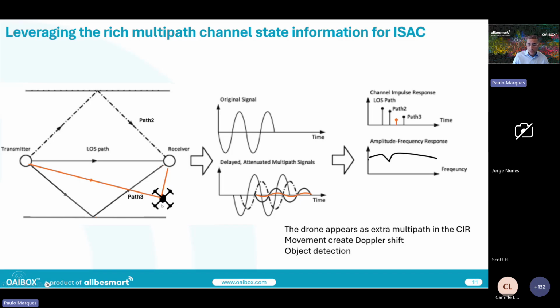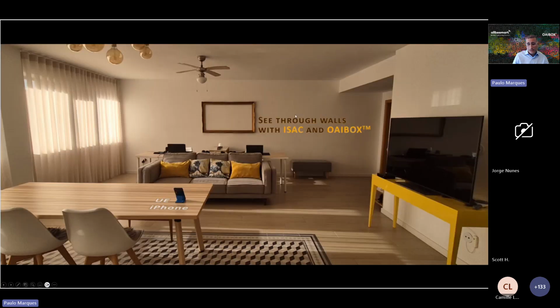this drone and the movement, because this is also related with the Doppler shift, if you want to estimate the speed and the distance that the drone is from the receiver. So leveraging the rich multipath channel state information, you should be able to detect the presence of people and obstacles or objects. So some time ago, we released this video to motivate people that are using OAI to explore ISAC.